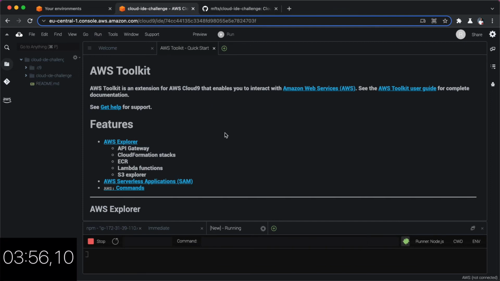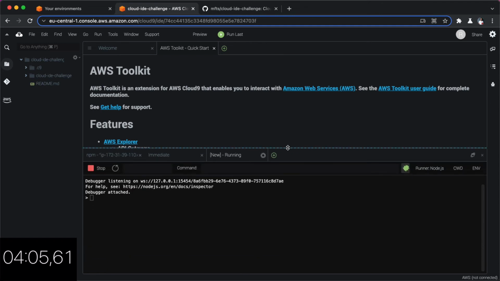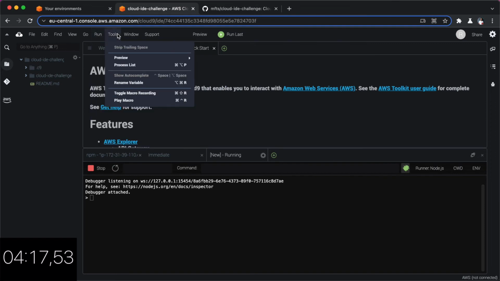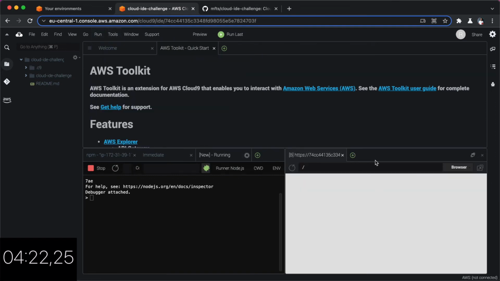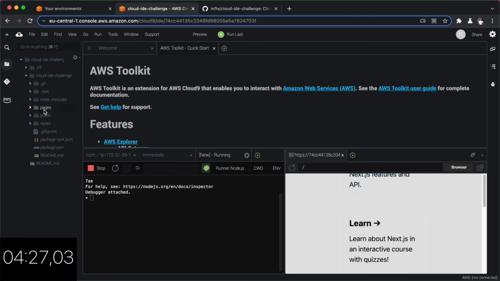Run with node. Don't run the debugger. Preview running application. Ah, there we go. So I said I need to make this change first.